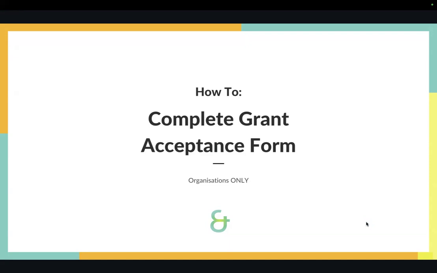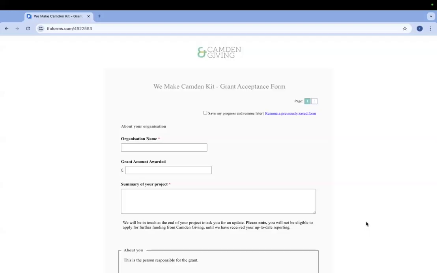I will say this is for organisations only, so if you are a citizen and you're thinking, where is my grant acceptance form? This is not for you, it's called slightly different. So this is the link that you will receive in that initial email.